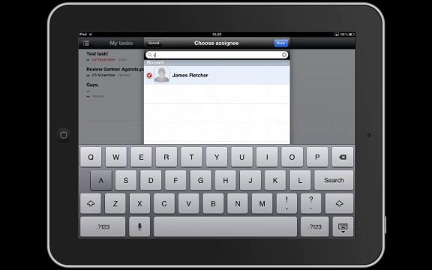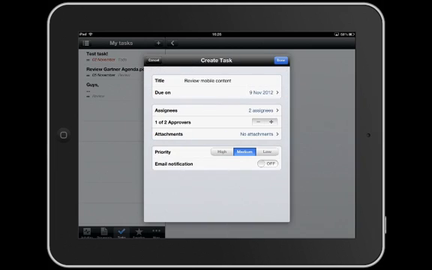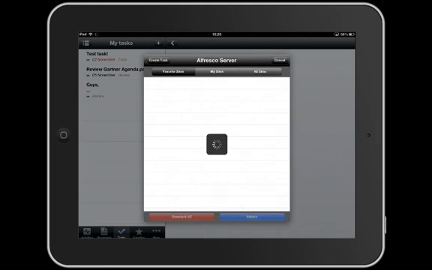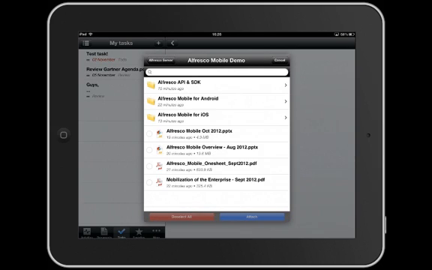I'm going to ask my colleague James to review this content, but I'm also going to assign it to myself as well because it needs both our contribution. So there are two approvers, and I'm just going to attach now from within the app still the content that needs to be reviewed.